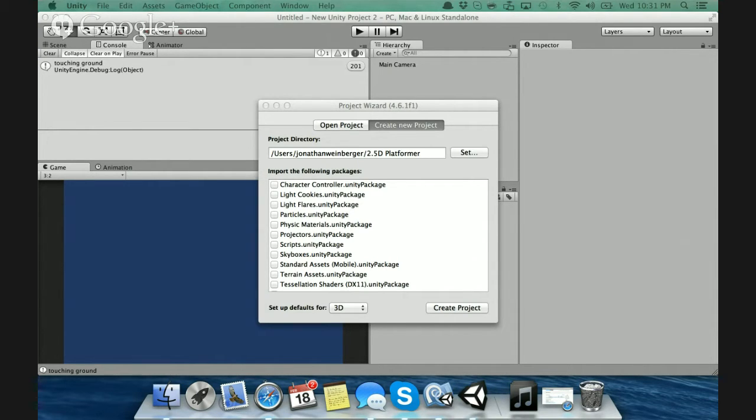And today we're going to be creating a 2.5D platformer from scratch, and we're going to incorporate a bunch of different puzzle elements, a physics-based character controller, and try to create something unique.